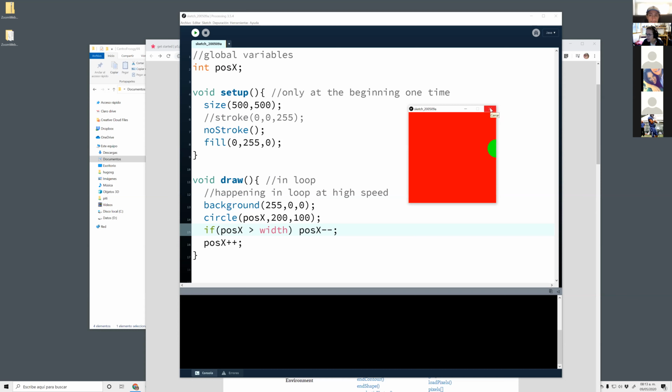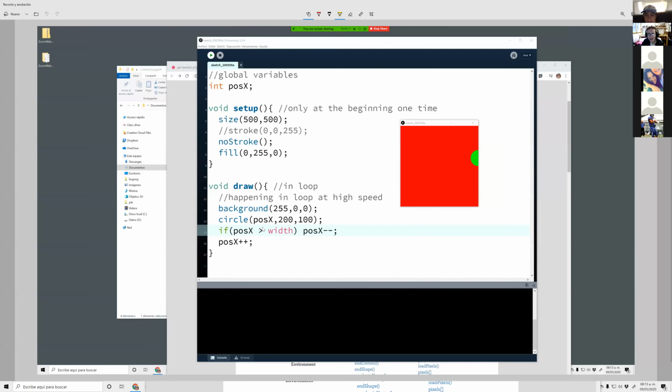It's not more than it's canceled, but it's more like, let me do this. What we are saying here is that if the position X is bigger, so we have a screen, right? Then we have, is this position lower than the width?